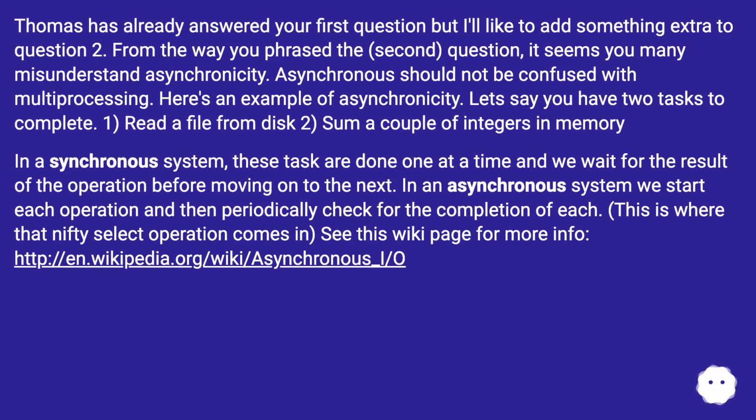Thomas has already answered your first question, but I'd like to add something extra to question 2. From the way you phrased the second question, it seems you may misunderstand asynchronicity. Asynchronous should not be confused with multiprocessing. Here's an example of asynchronicity. Let's say you have 2 tasks to complete. 1. Read a file from disk. 2. Sum a couple of integers in memory.